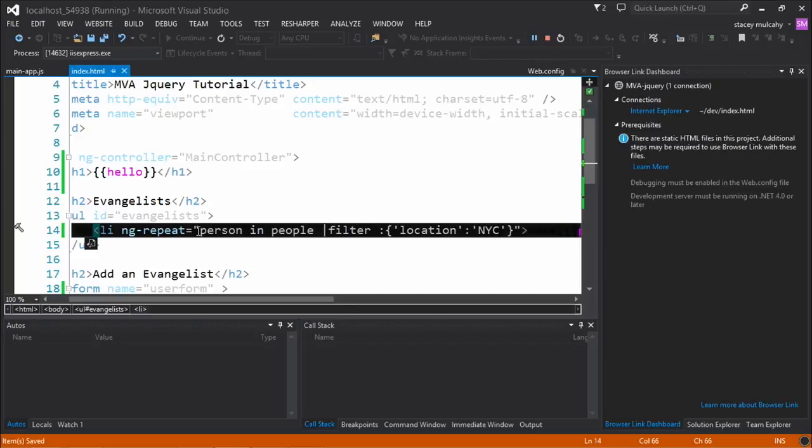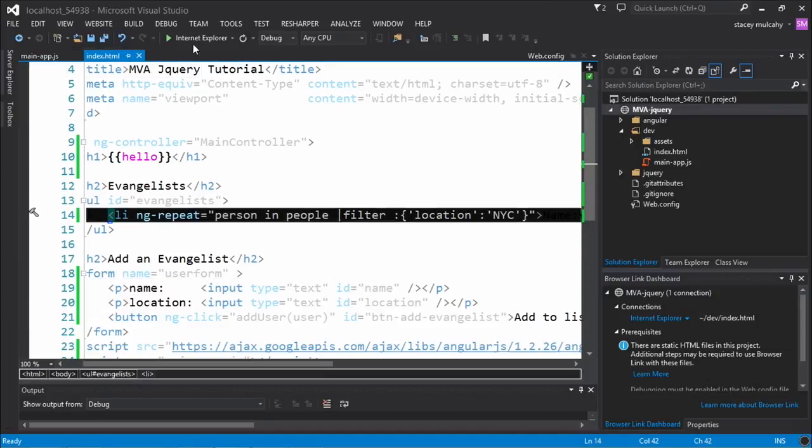What I say is, for every person in people, filter and only show me the people from this location, NYC. Now, with filter you can add in custom patterns. You can just check for someone with a letter in the name. You can do a lot of stuff out of the box, and you can do a lot of custom stuff too. Okay, I am curious to see if we're only going to see New York entries.